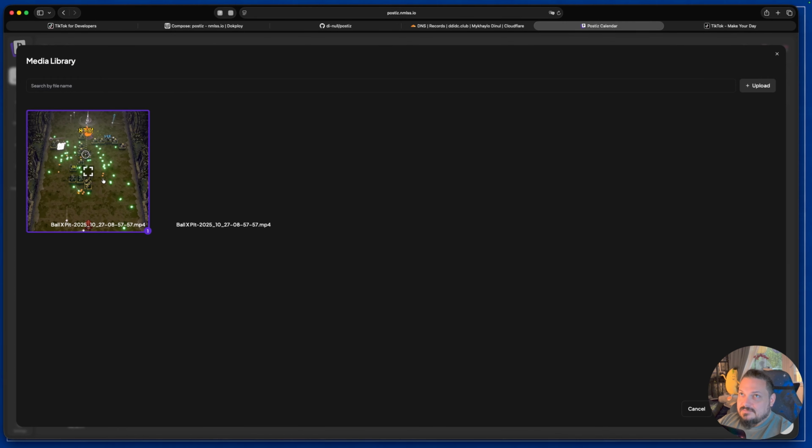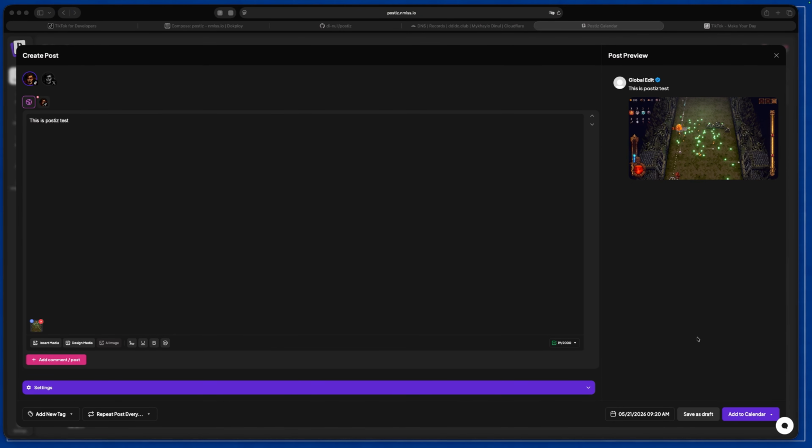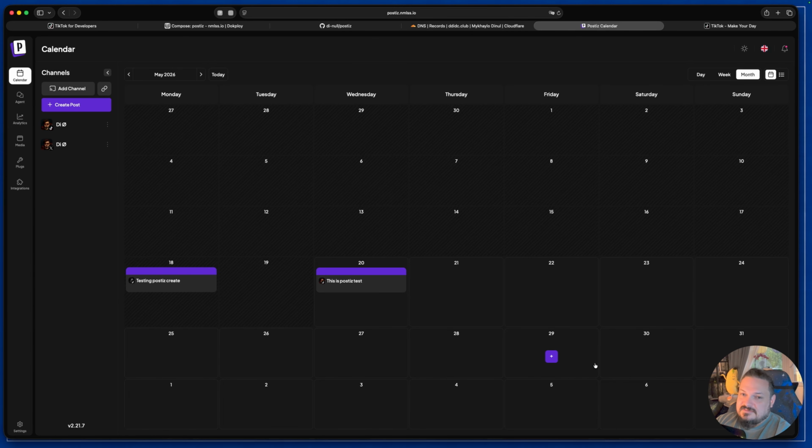Add some text, attach some media file, upload media here, select it, and add selected media. Now click Add to Calendar and post. Now, as you can see, it created a TikTok post.